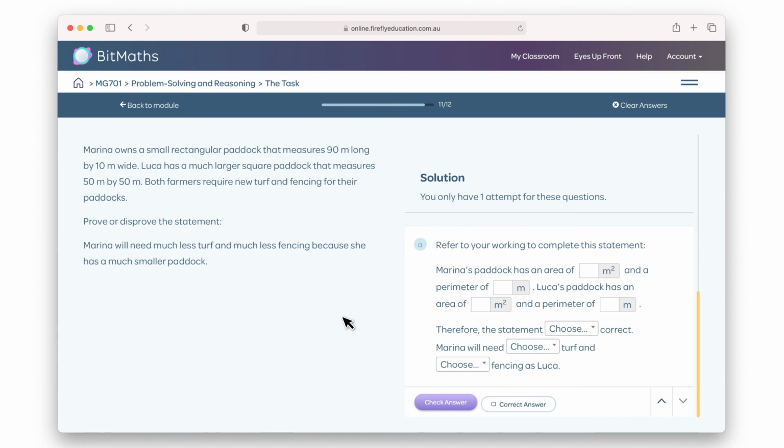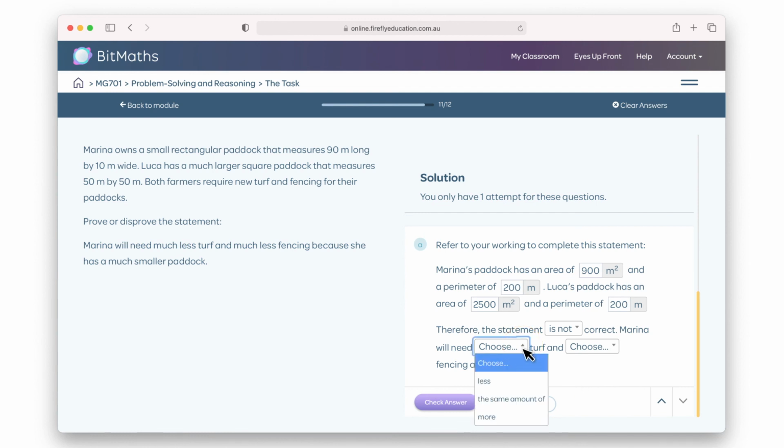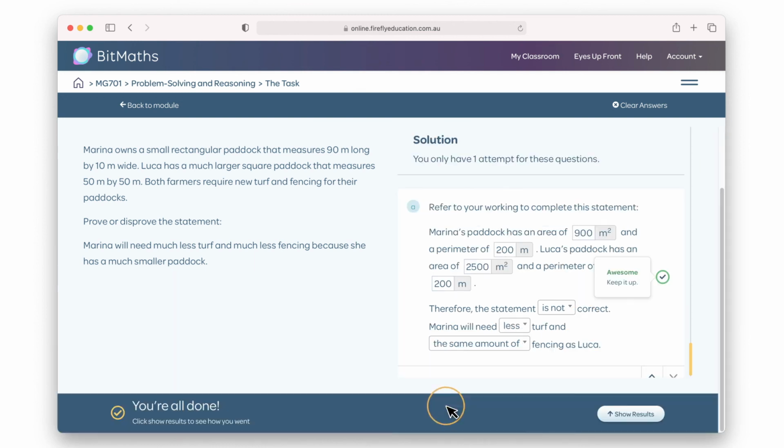Once a student has either completed the reasoning wizard or attempted the task independently, they are ready to complete the solution. To do this, the student selects or inputs answers to complete an answer statement. Each statement models well-articulated mathematical reasoning and demonstrates how students can construct their own answer statements in assessment tasks and later in senior secondary maths.